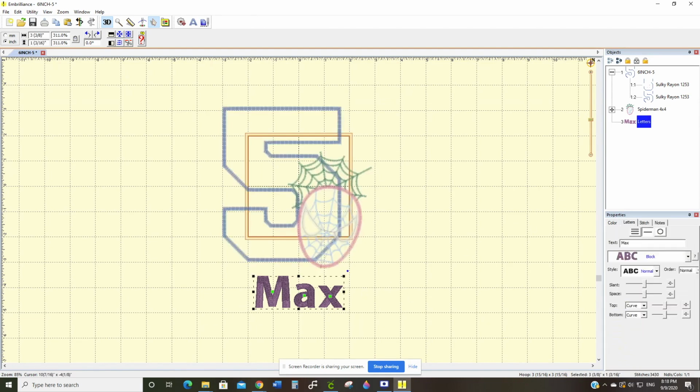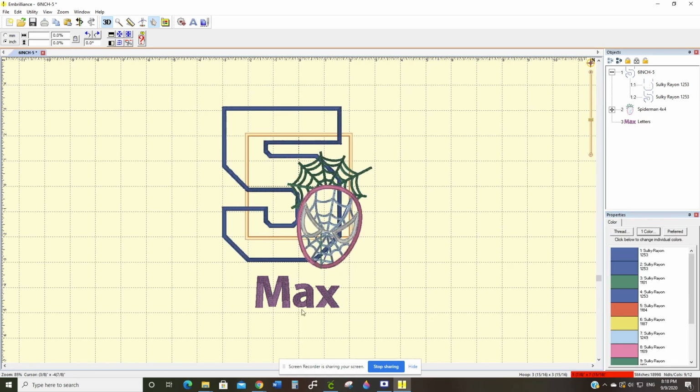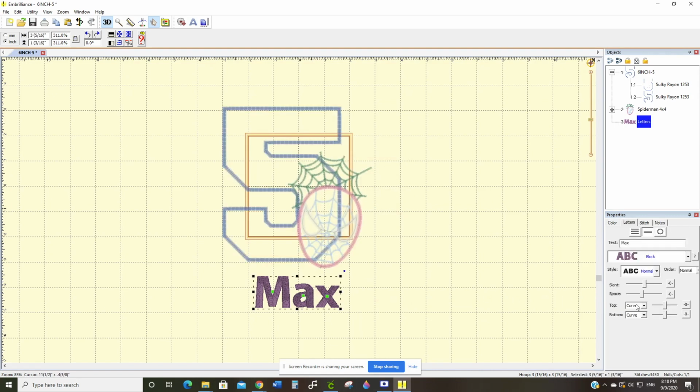I also wanted to point out that you can make the name closer together or farther apart using this little space part right here.